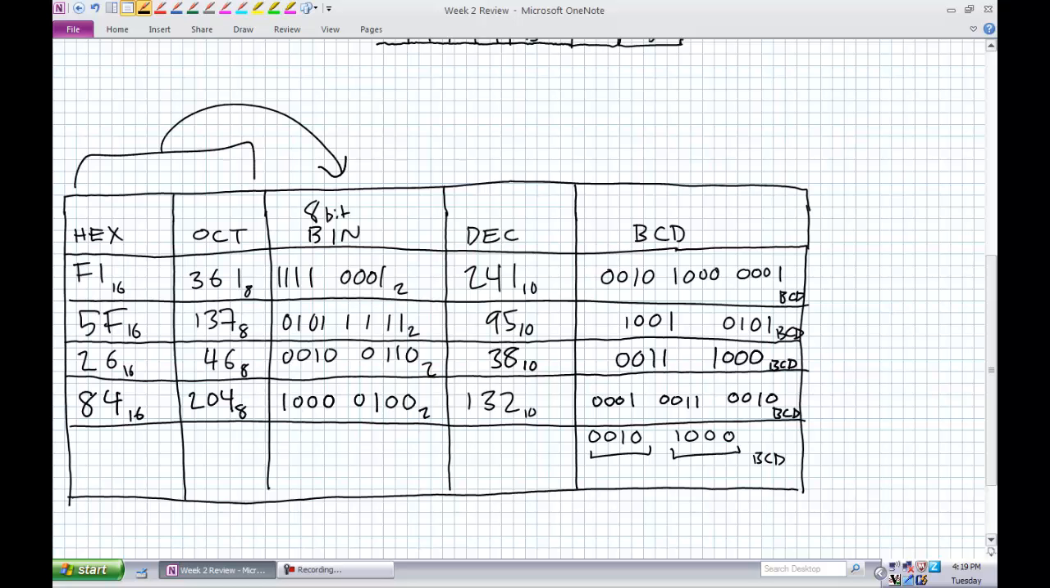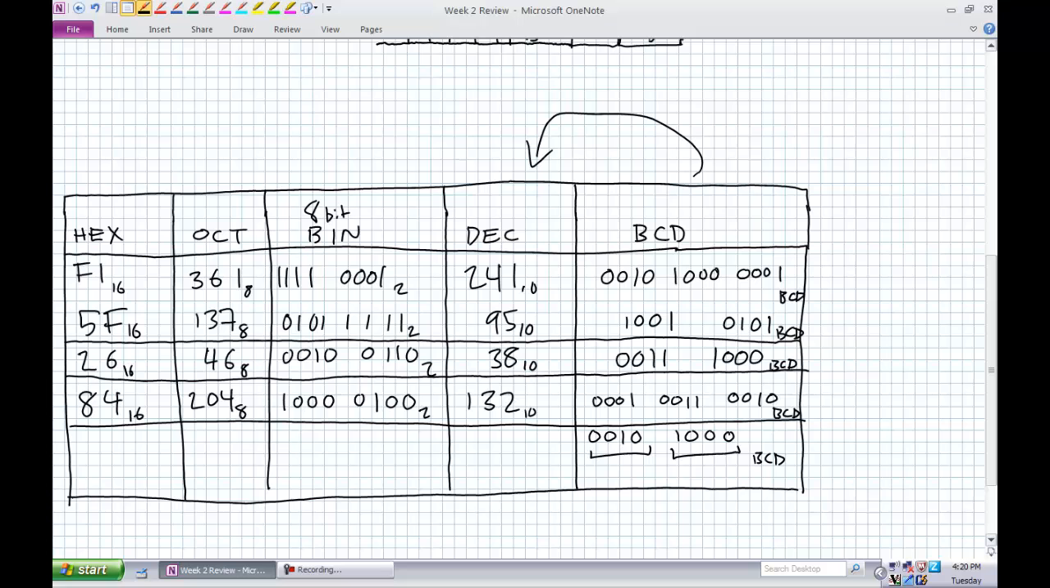I'm just packaging up the 8-bit binary number in groups of 3 or groups of 4, whereas the BCD is packaging up the decimal number into its individual numbers expressed as a 4-bit binary. Don't know if that makes any sense to anybody, if that helps you guys out.